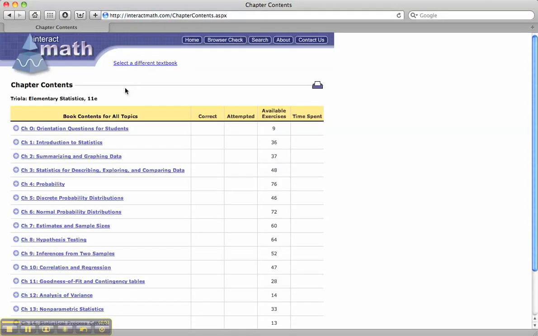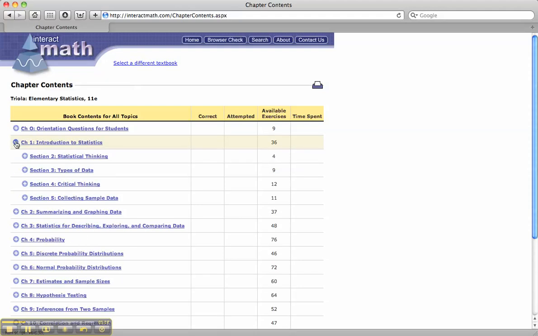Now it takes us to all of the different chapters, and it tells us how many exercises are available from each chapter. These exercises will look very similar to some of the ones in your textbook, but it will give you more examples than just the ones in your textbook, and it'll also show you how to solve some of them.